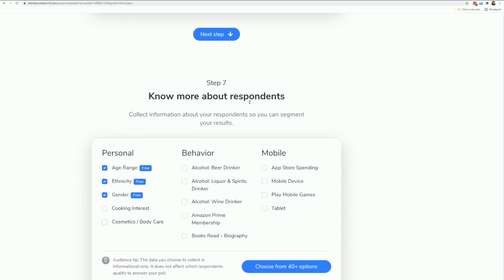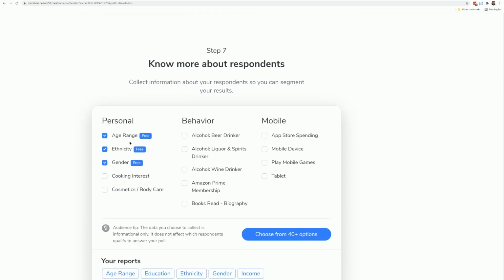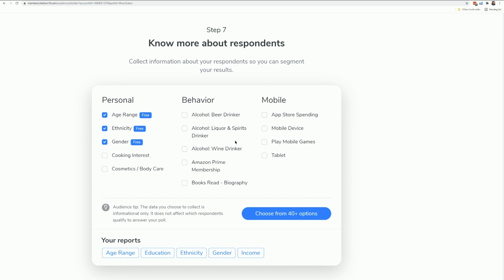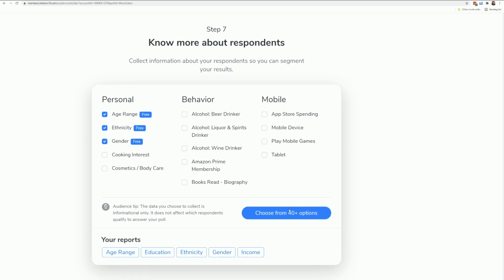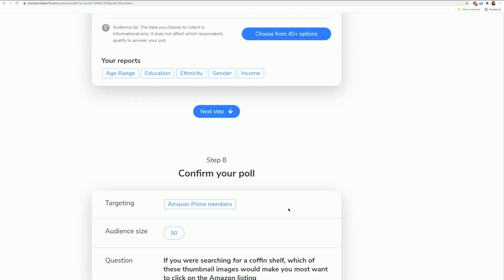Do I want to know more about the respondents? Some things here come free. I'm already going to know their age range, their ethnicity, their gender. But if I want more information, I can choose these other ones. Those will cost a little bit more money. There are more options here as well. All right, let's go to the next step.